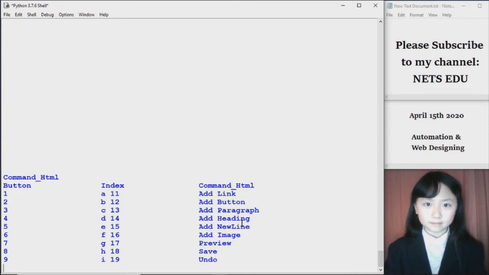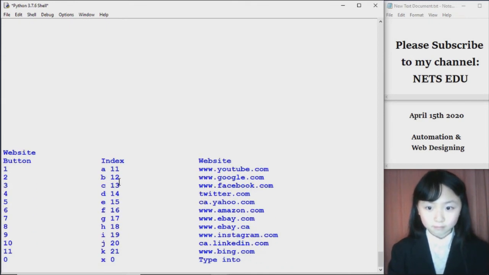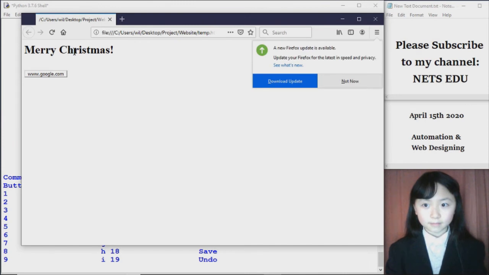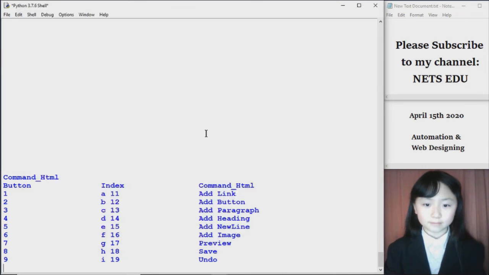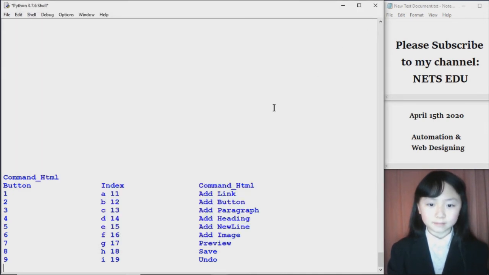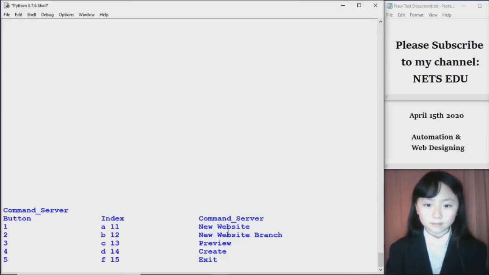E15. Commands on. B12. Commands on. B13. 12. Commands on. G17. My heading, and let's test out this button. Commands on. H18. Commands on. B12.